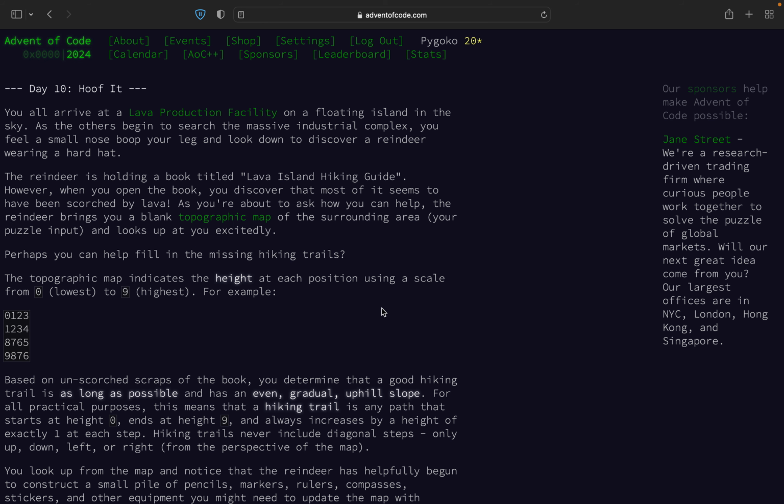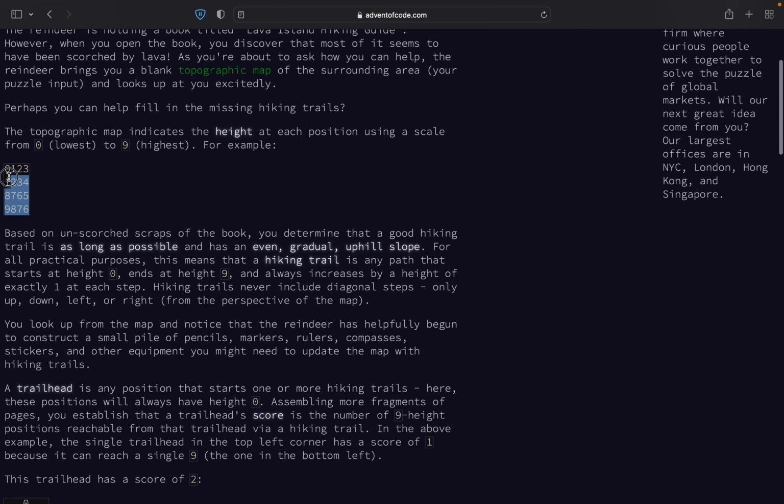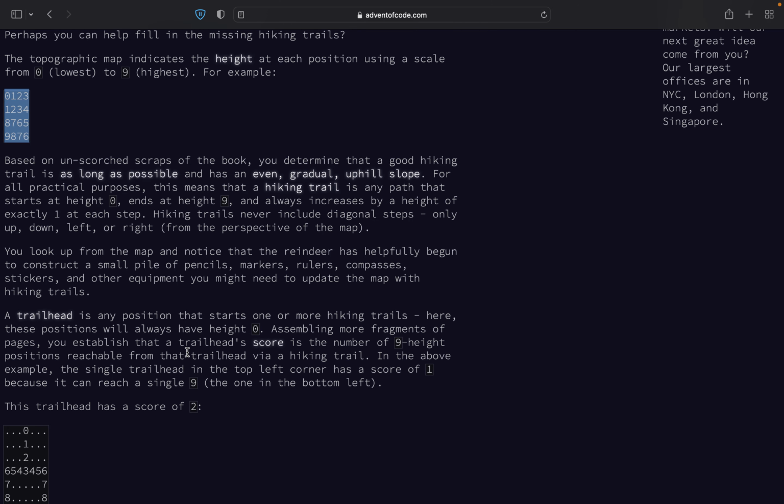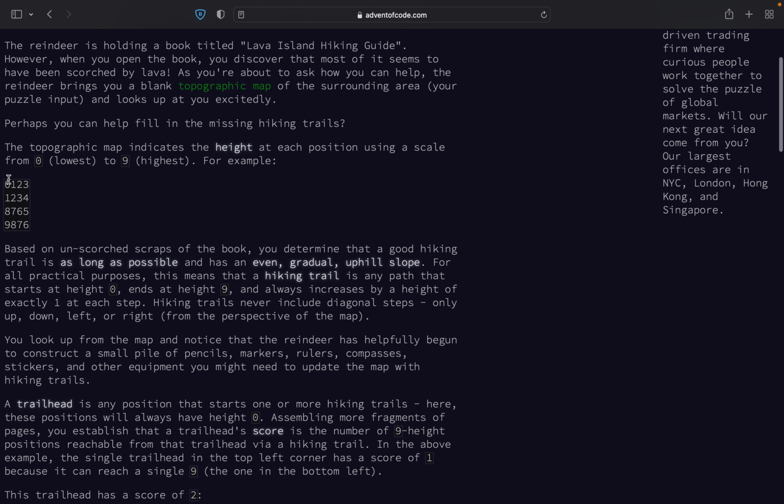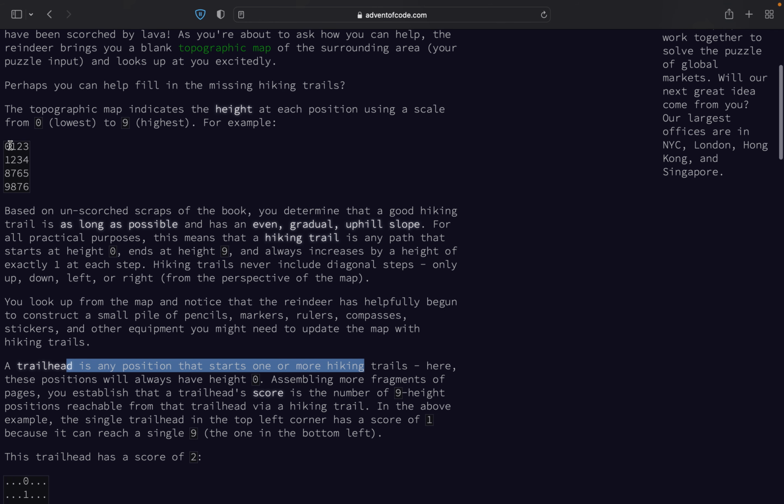So what they're giving us is this grid, and for this first part, they want to know the score. They call the 0s the trailheads. A trailhead is any position that starts one or more hiking trails. So they want to know, from the trailhead, how many unique nines you can get to. Not how many ways you can get there, just how many nines you can get to.